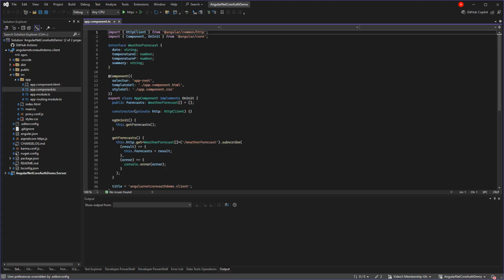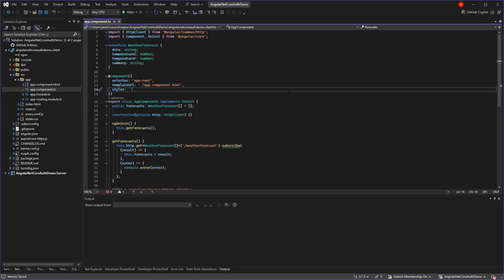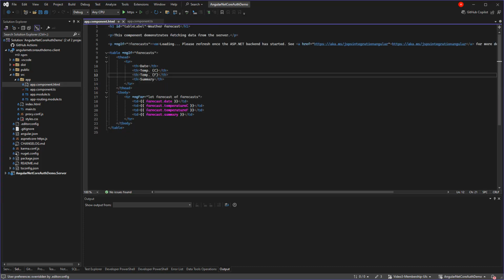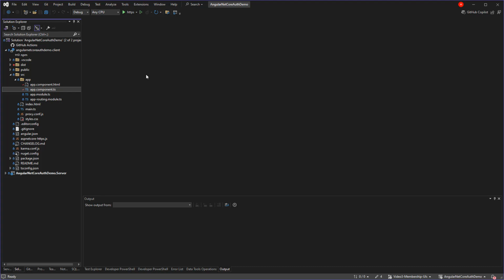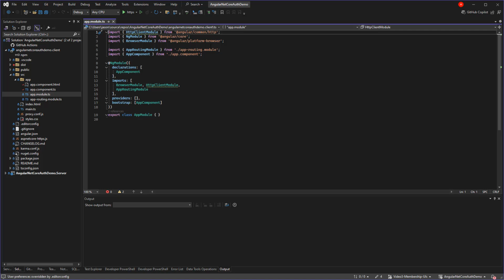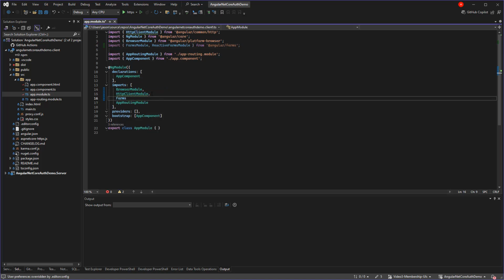Next, we need to come into the app.component.ts and change the styleUrl in the component decorator to styles with an empty formatted string. Inside of our app.component.html, we'll take out the HTML there and just replace it with router-outlet. Inside of the app.module.ts file, we need to import FormsModule and ReactiveFormsModule, and then add them into the imports collection.